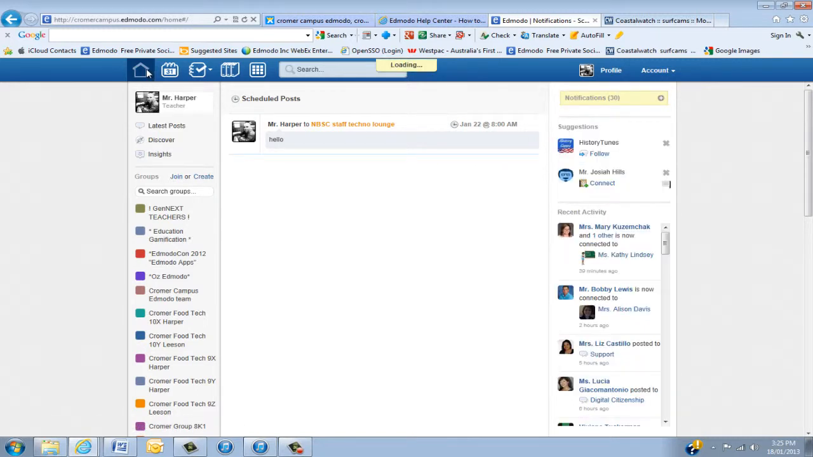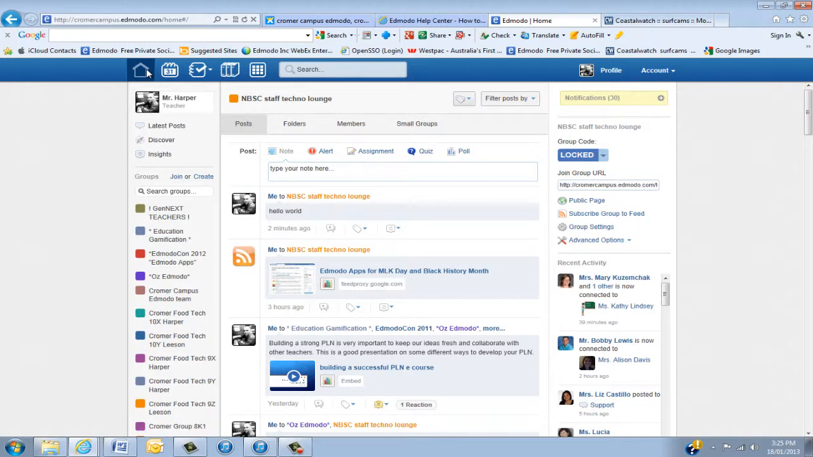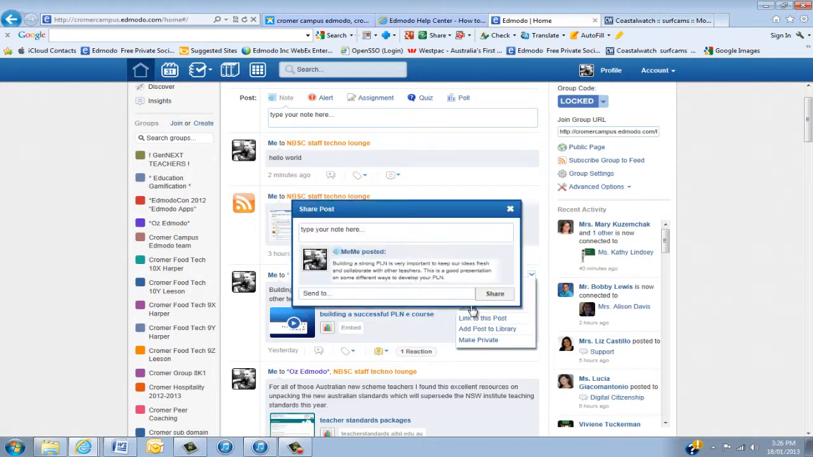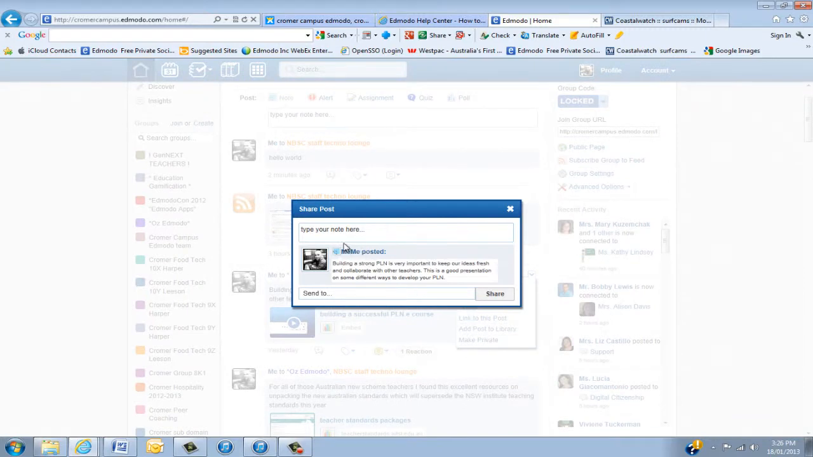This is really important. I wouldn't suggest you go too far in advance, just in case they don't come through. Now, within any post, let's say this one here, you click down. We've looked at delete posts, we've looked at editing it. To share, you can type in a note and send it to another group, or student group or teacher group.